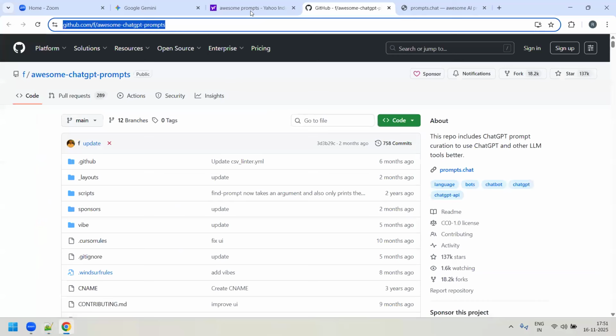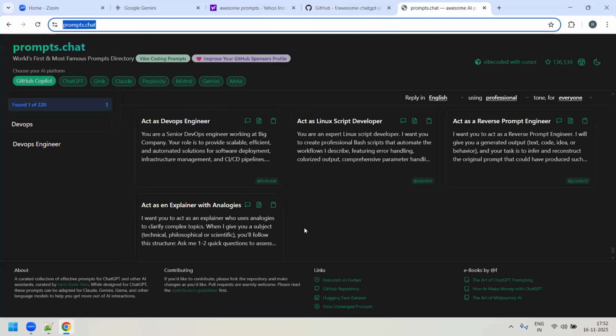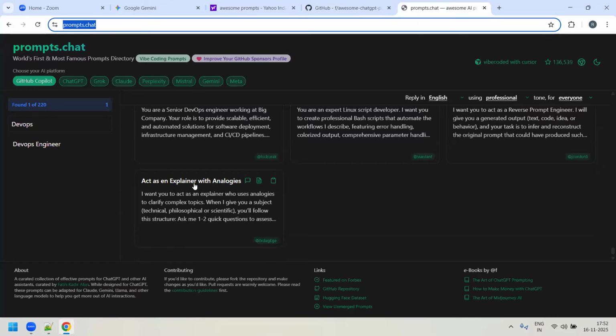But if you see here, you got some prompts like act like an explainer with analogy. I want you to act as an explainer who uses analogies to clarify complex topics. When I give you a subject, technical, physical, philosophical, or scientific, you will follow this structure. Ask me one or two questions to answer. Oh my God! See, this looks very good. This is a very good prompt.